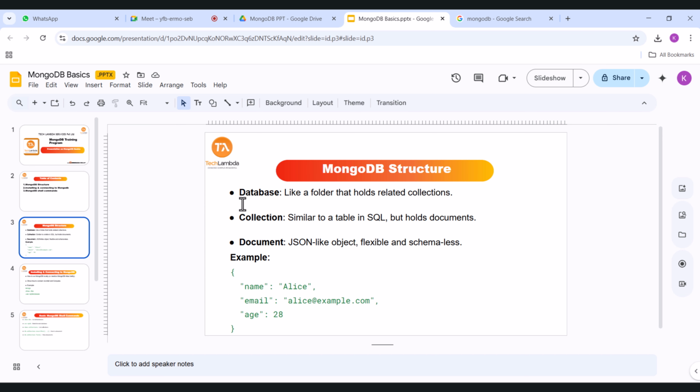First is MongoDB structure. A database is like a folder that holds related collections. Now, a collection is similar to a table in SQL but holds documents. A document is a JSON-like object, flexible and schemaless.